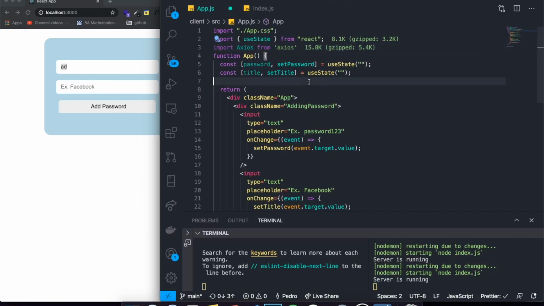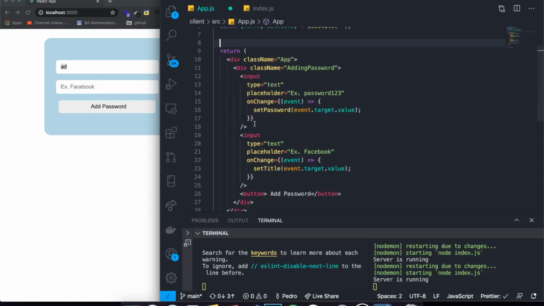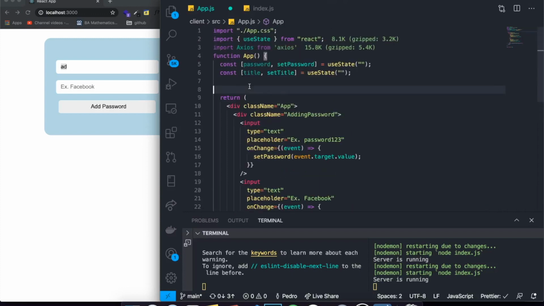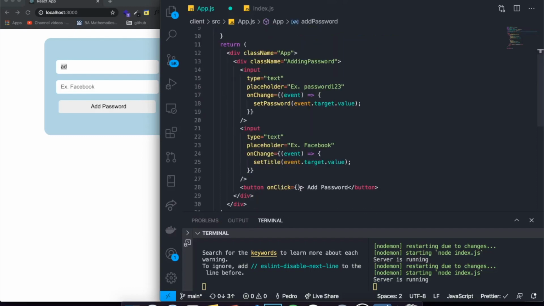And over here, for example, we need to make this API request whenever we click on the add password button, right? So what we can do is come to this button, give it an onClick event, and say that whenever we click on this button, we want to call a function, right? So let's create that function right now. const addPassword, and it's going to be a very simple function, which is just going to make the API request. However, we need to pass the name of the function to the onClick so that it knows that whenever we click on this button, we want to call that function.